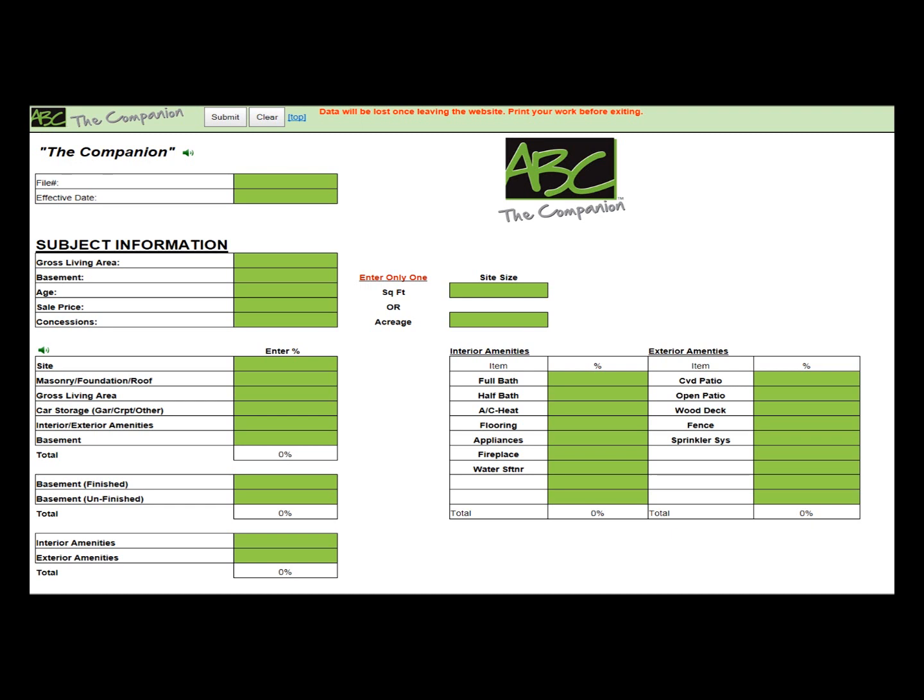The next section shows the basement. Some of it may be finished. You may have unfinished basement. Again, you want to break out the percentages so that both will add up to be 100%. Then we're going to do the same with the interior amenities and the exterior amenities. How much will be derived as far as percentages and breakout?